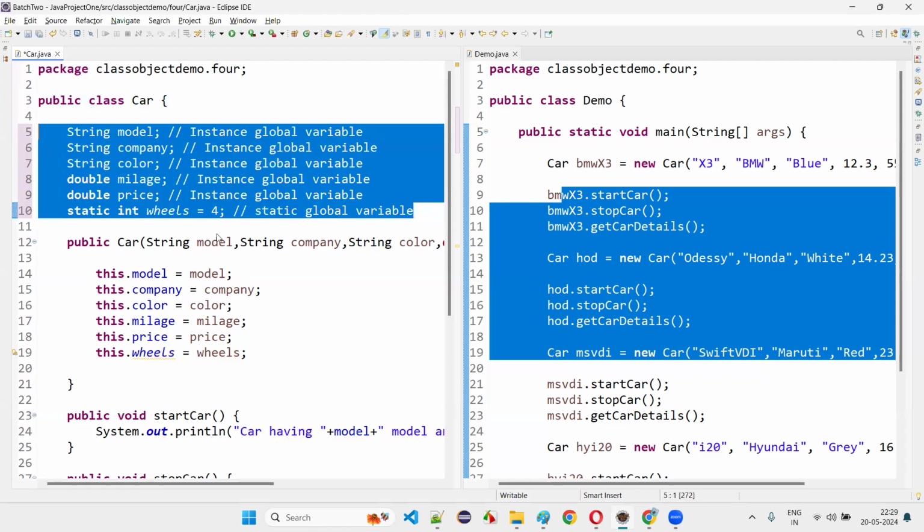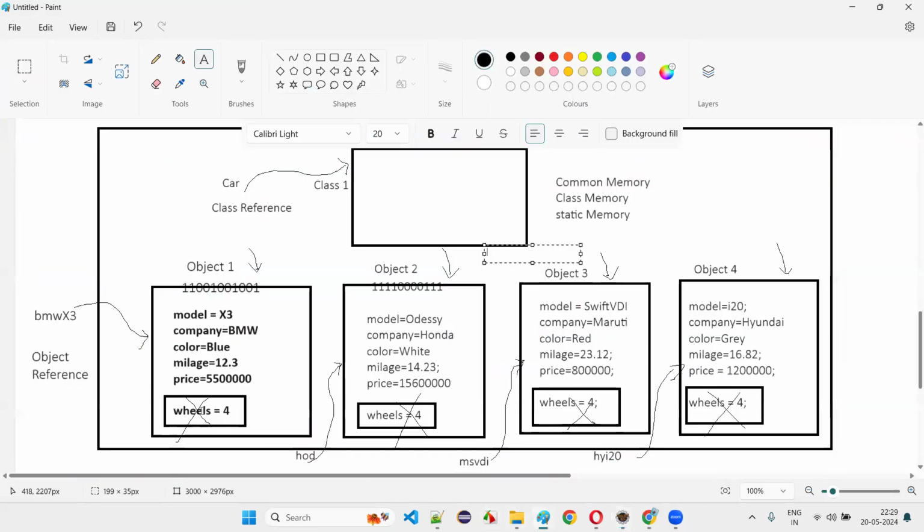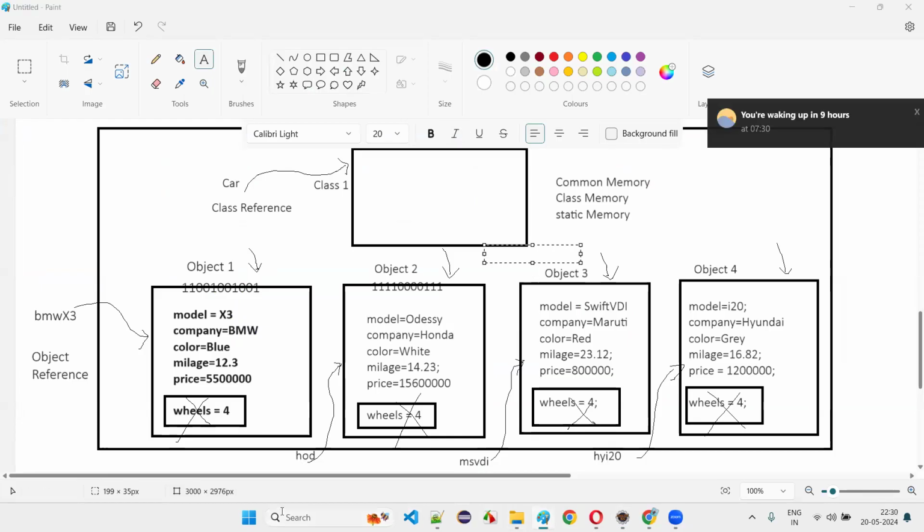But static, what is the advantage, sir? Why do we put it? I told you, this is the advantage. If the variable value is the same for each and every object, if you create 100 objects, wheels will be 4 for every car, right? That kind of data you should not store in the object memory. That will consume more memory. Able to understand this?